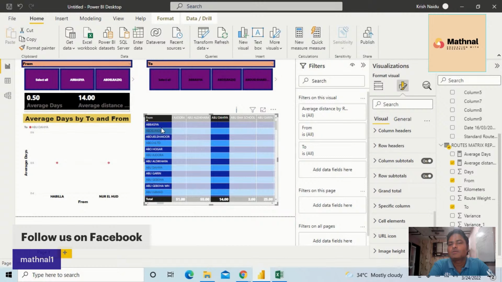Now see, from is this and 2 is Abu Dhabi, and this is 14 kilometers and the average is 0.5 days. 14 kilometers is the distance and 0.5 average is half a day for 14 kilometers. It's too high. So this is another way we can actually display our information over here.